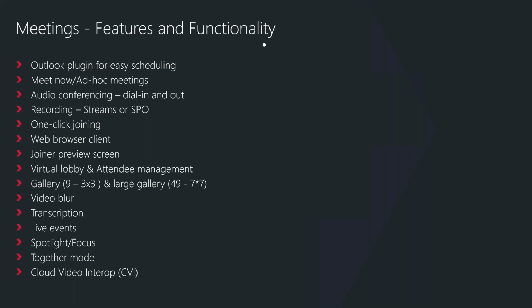You can also have dial-in and dial-out audio conferencing. So by default, Teams will want to use the Teams client, but if you do have users who are on the road or in a scenario where they can't be in front of a screen, you do have that ability to dial in to meetings, and also have the meetings dial out to people. And Microsoft provide a large number of conference numbers by default. They cover most countries now, so users can choose a local number to dial into the conference on.